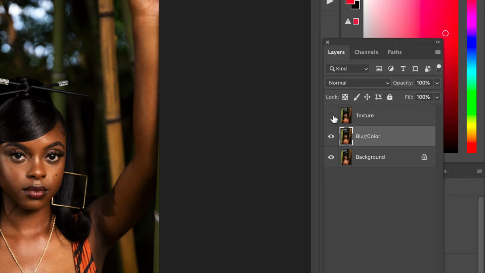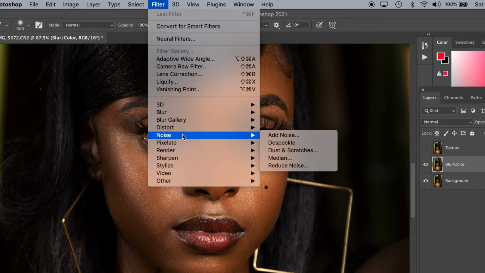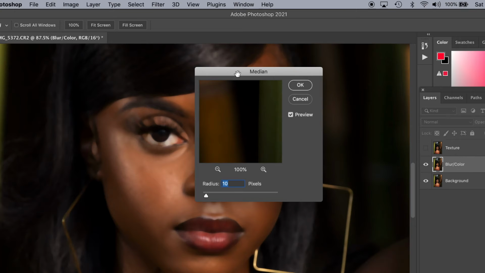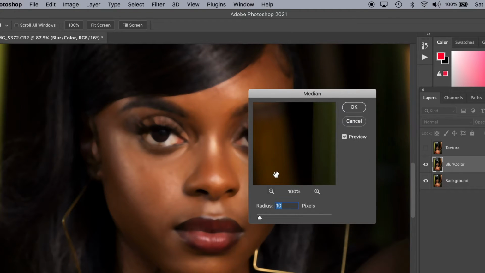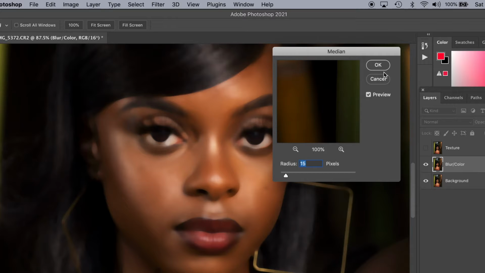And you're going to hide the texture layer, and then you're going to come up here, go to Filter, Noise, and then hit Median. You can also use Gaussian blur, but I prefer to use median personally. And so what you want to do, you're going to change the radius until you can't really see any of the texture or any of the blemishes on the face. So you want it pretty blurry, because ideally we're trying to just separate the color and remove that from the texture. So you want it just right underneath where you'd be able to see any of the texture. So I'm going to leave it on 15 and then hit OK.